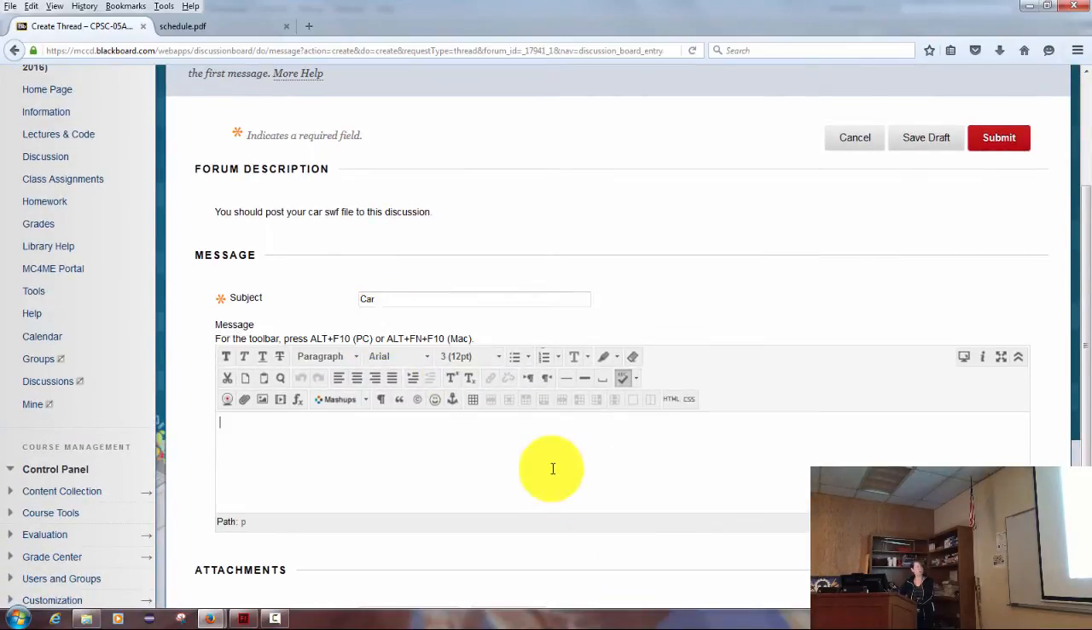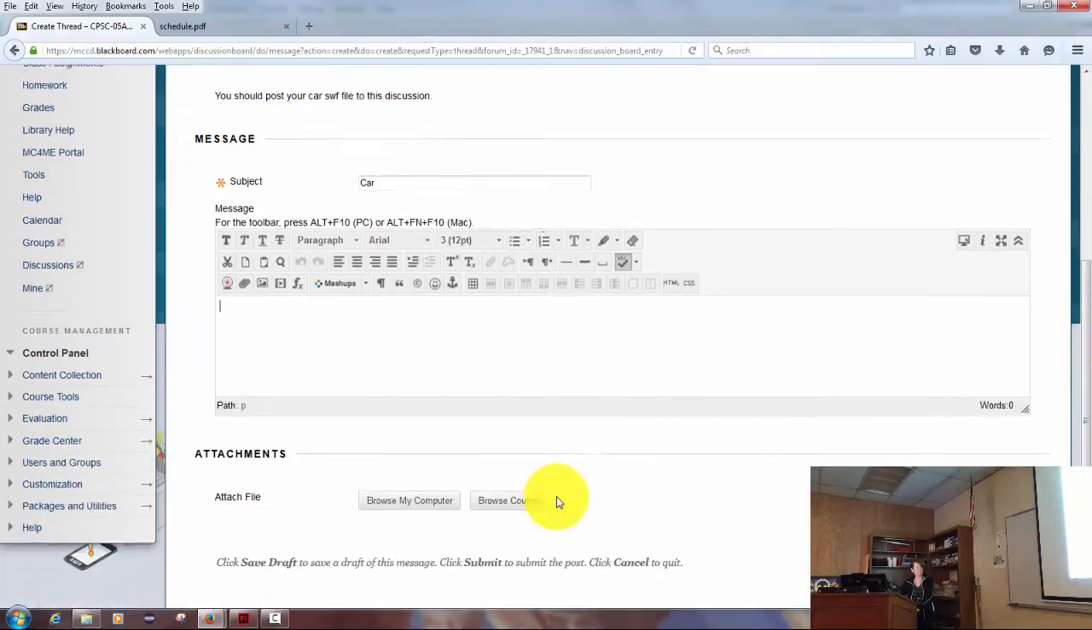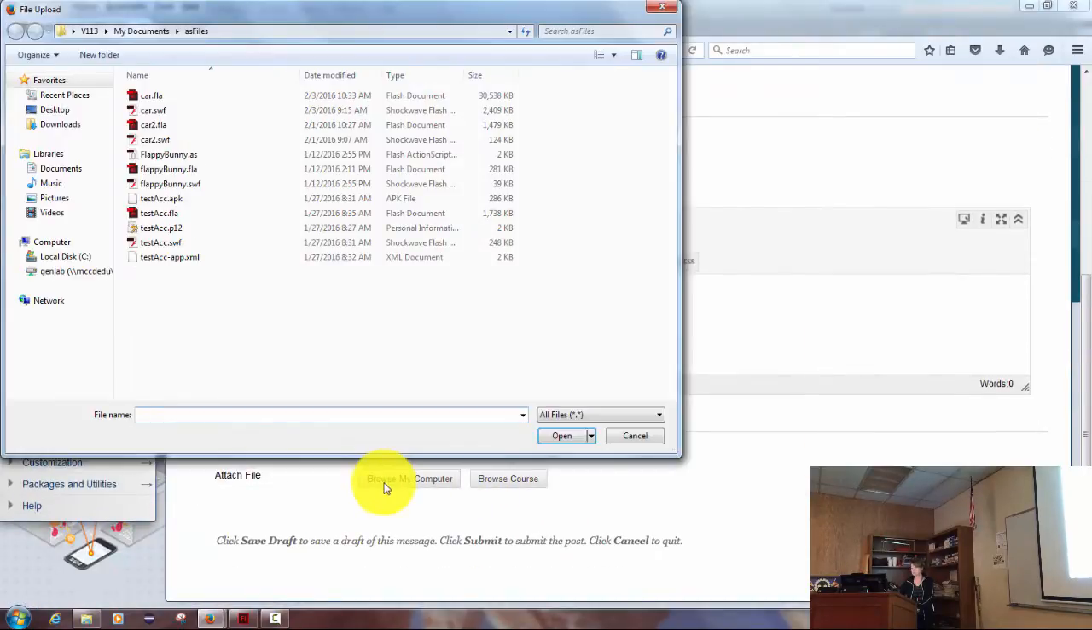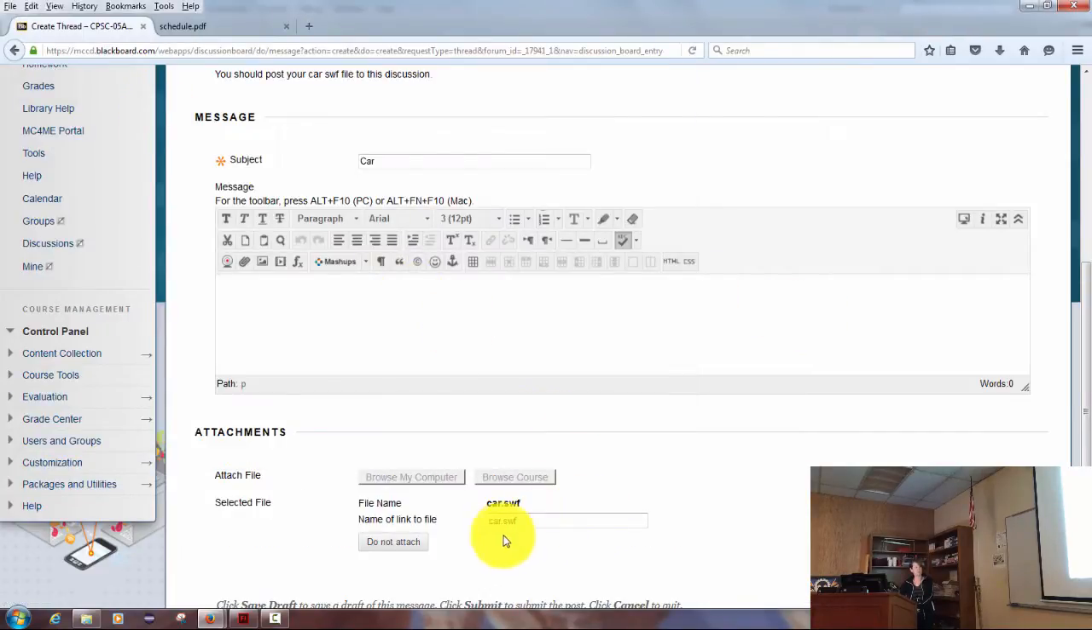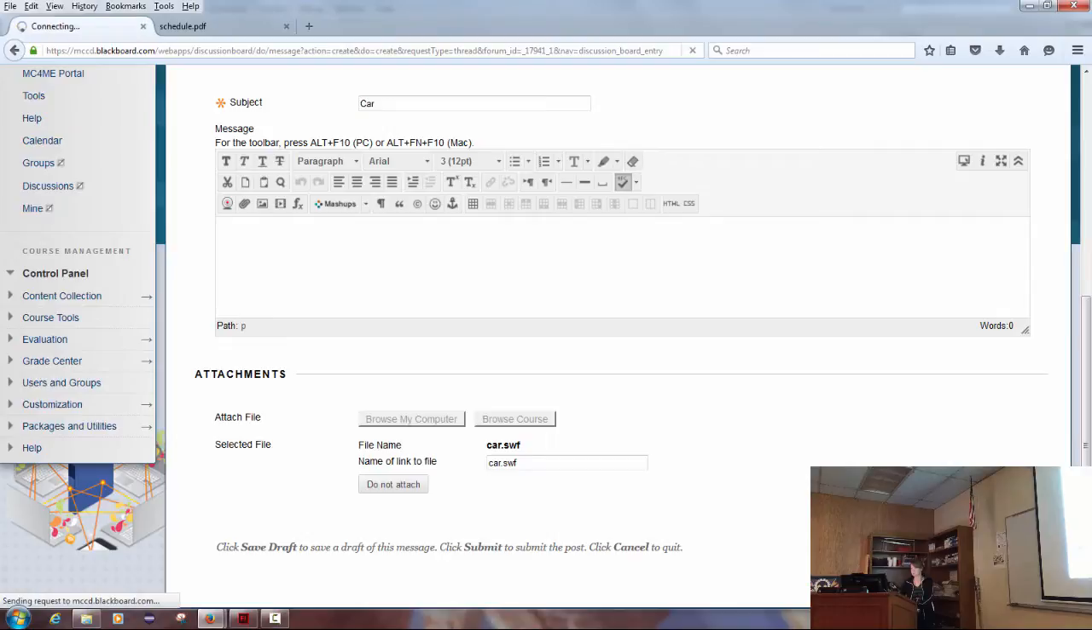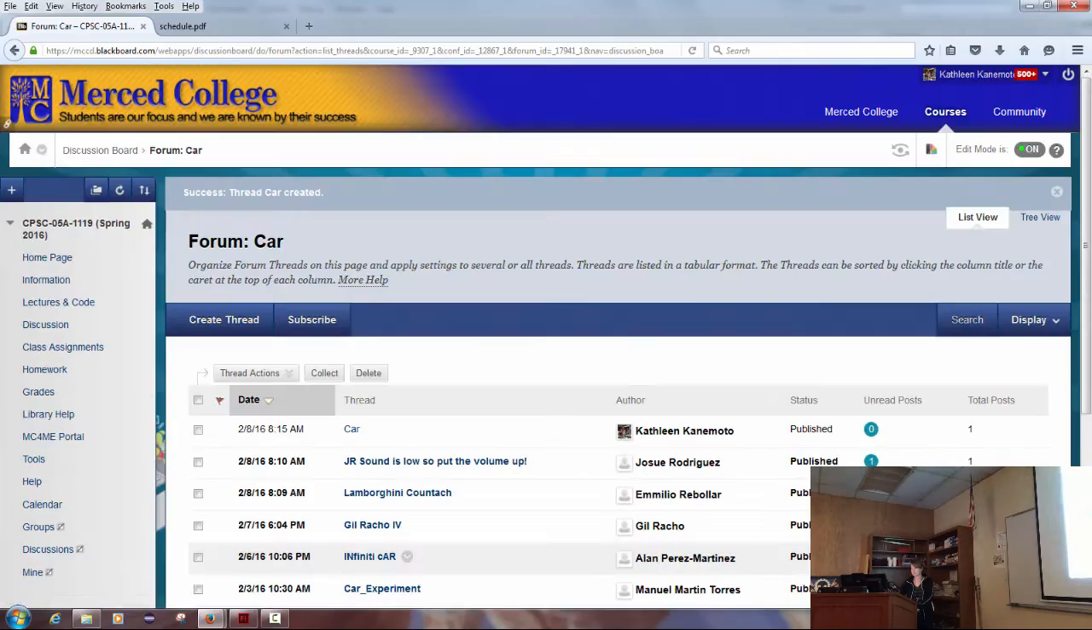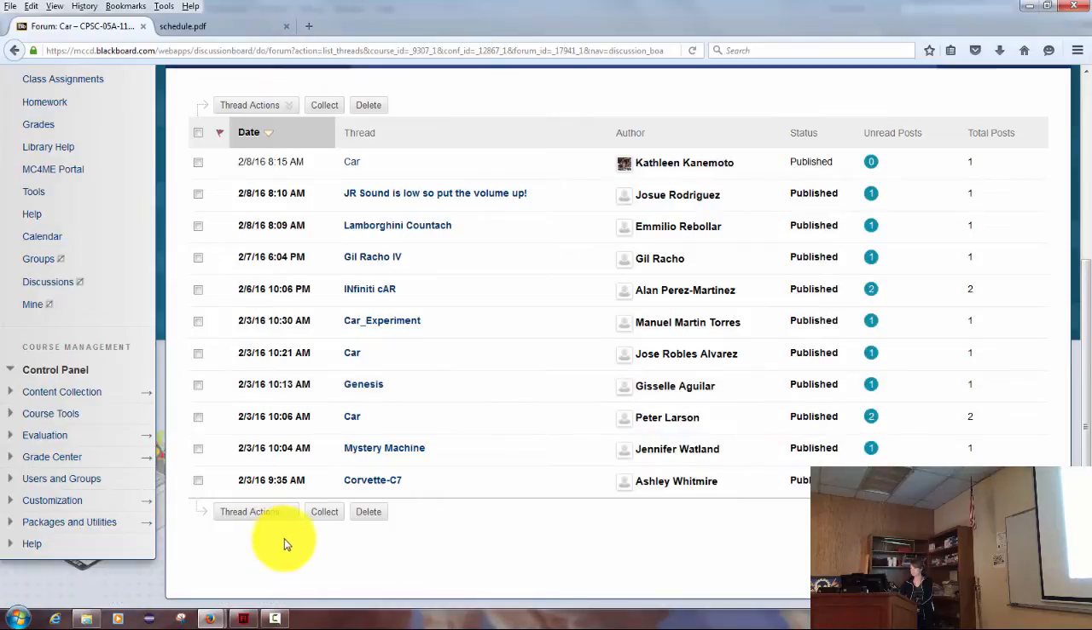Your name will automatically pop up next to your thread. You could put some instructions here if you needed to. You go to where you've saved your files and you'll upload the SWF file here. So the SWF is called your SWF file. That's your runnable. You hit post or submit. And you'll see your car pop up here.